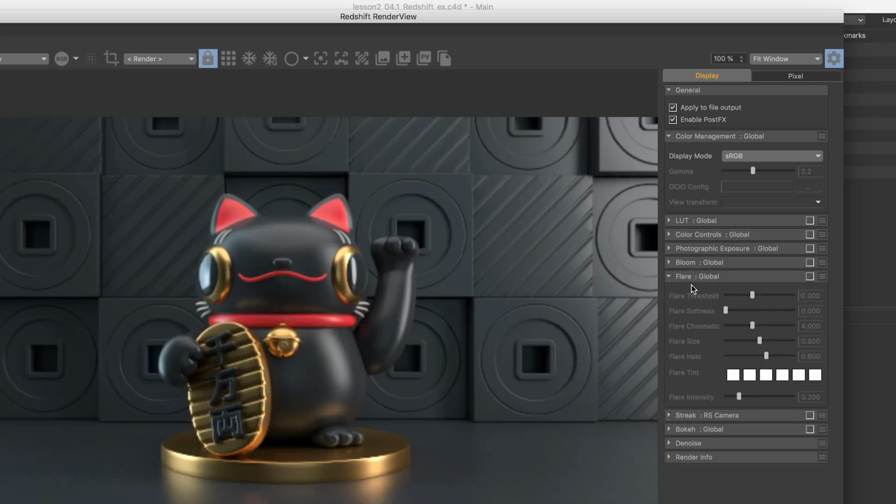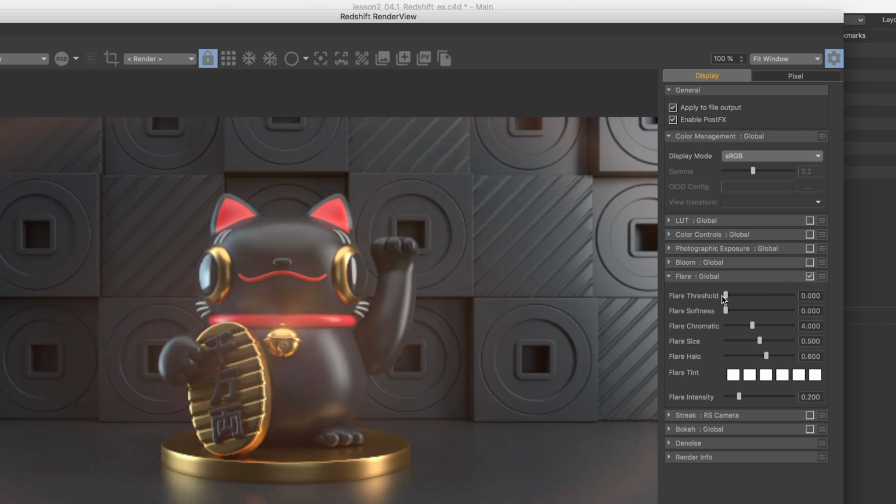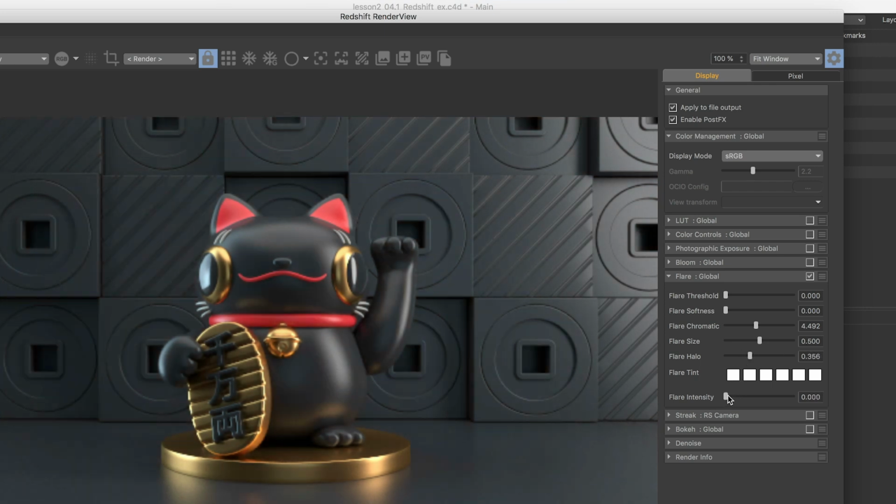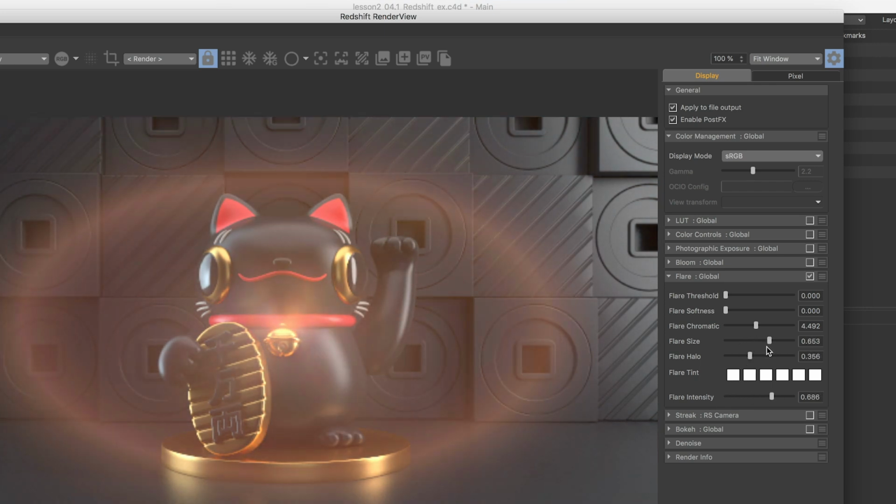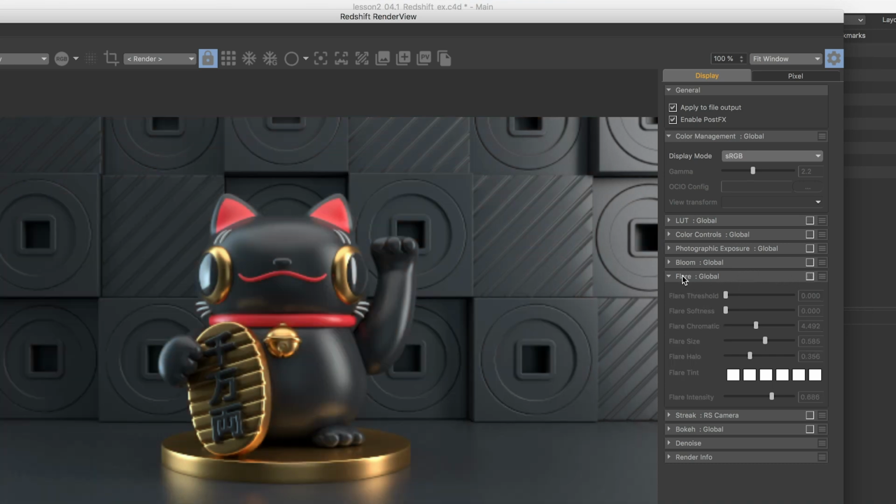Let's go on to flare. And you have to wear 18 pieces, of course. But what flare does, if I bring this flare threshold down pretty far, is it also takes those overbright areas and adds these lens flares, which is really nice. So flare intensity, the size, getting kind of weird looking there. Looks like you're having a hallucination and you're seeing a lucky cat. That might work for you, I don't know. I'm just gonna uncheck the flare.